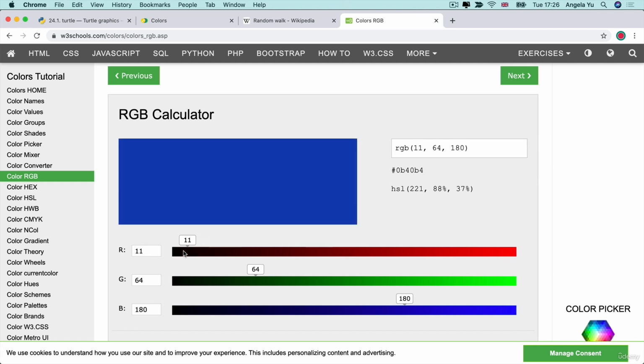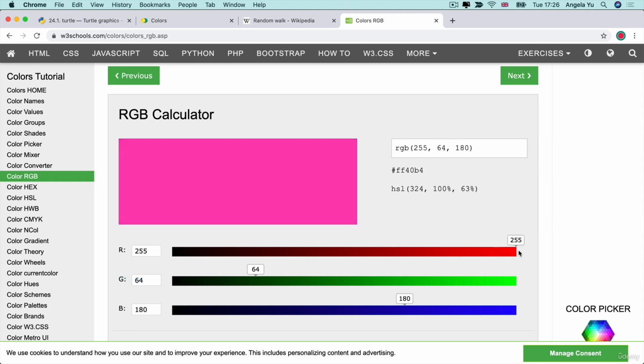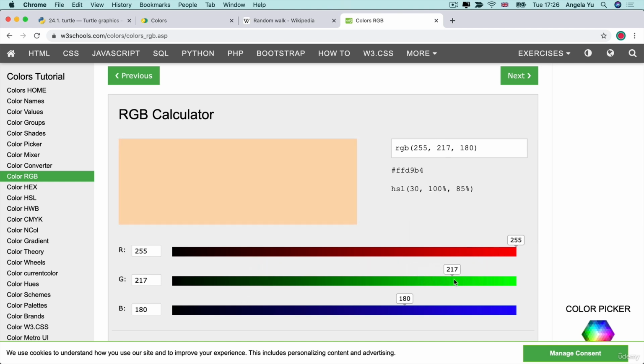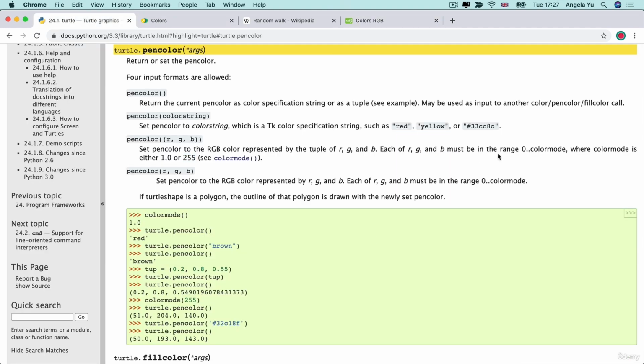And each of these sliders, you can see, goes from 0 all the way up to 255. So more red, more green, or more blue. And this is what the RGB color ends up looking like. I find it easier to think about the range between 0 and 255.